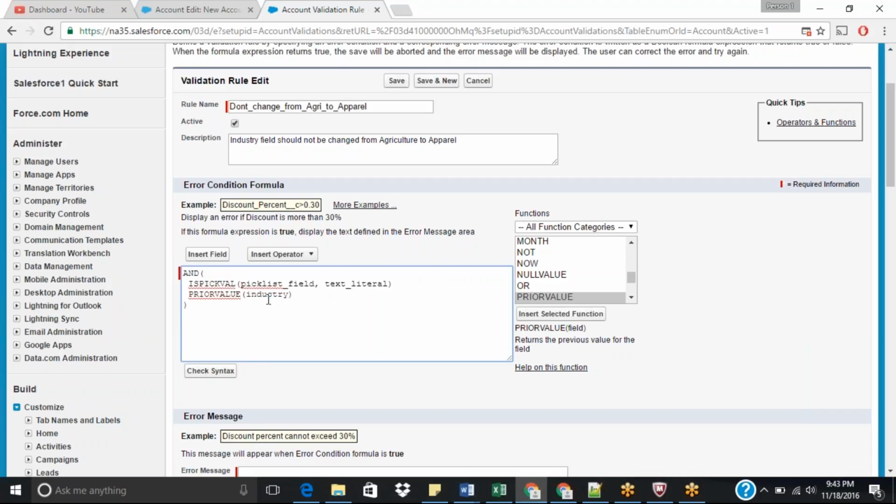This PRIORVALUE of industry is going to give the present value in this one. So we are going to change it, right? So what is the existing value here? It is going to give in this place. Write your prior value. So PRIORVALUE industry. What is the previous value for the industry and to what value are we going to change?